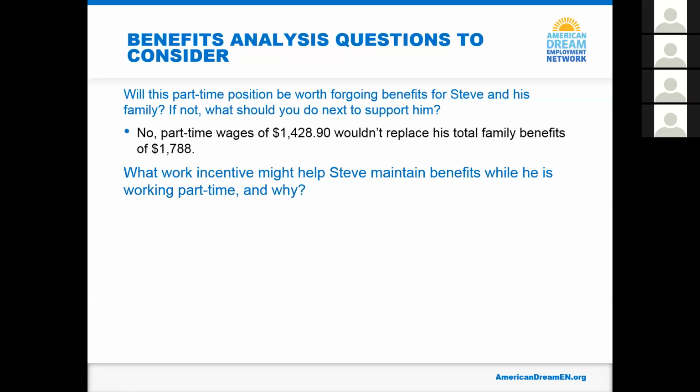So playing it kind of safe, the way I would maybe look at it is that at that level, 1428.90, we sorted that out. That's a part-time starting amount. Not quite going to cut it, is it? Because we knew what his full-time family benefits are, 1788. That doesn't even replace benefit value. Now the guy would be working part-time 20 hours a week to make less for his family.